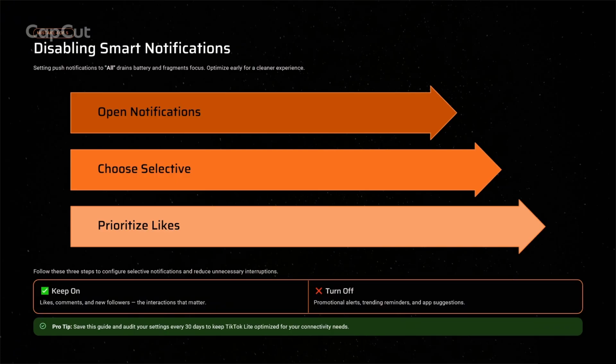Number four, disabling smart notifications. Open Notifications, choose Selective, and prioritize likes. Keep on likes, comments, and new followers. Turn off promotional alerts, trending reminders, and app suggestions.